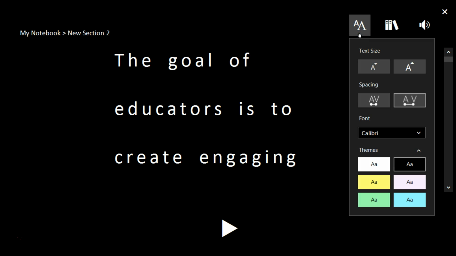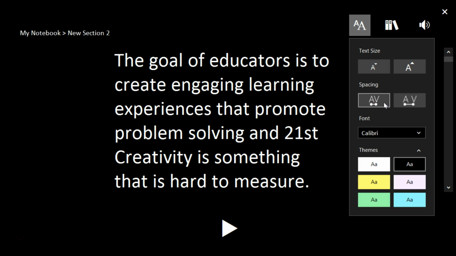The first one has to do with the way the text appears. Students can make the text either bigger or smaller depending on what they want to see. They also can control the spacing of the words. Right now the words are spaced out, or I could bring the words closer together if they wanted to see more of the text on the same screen.